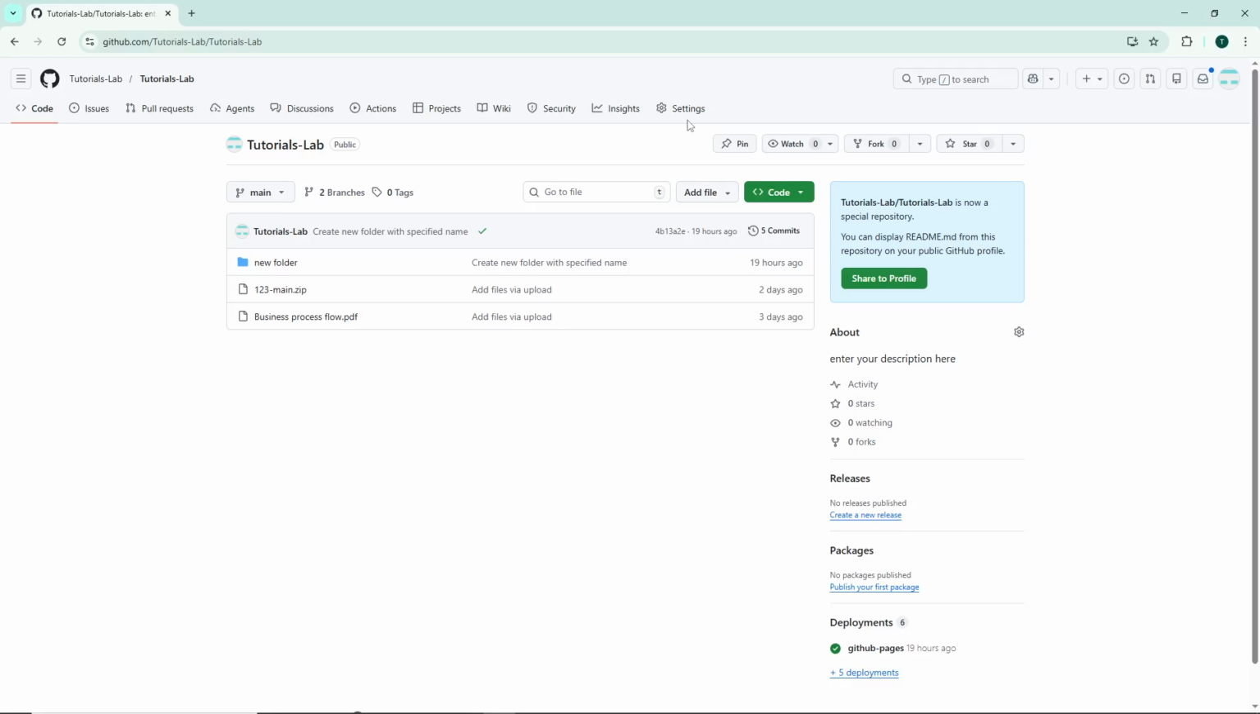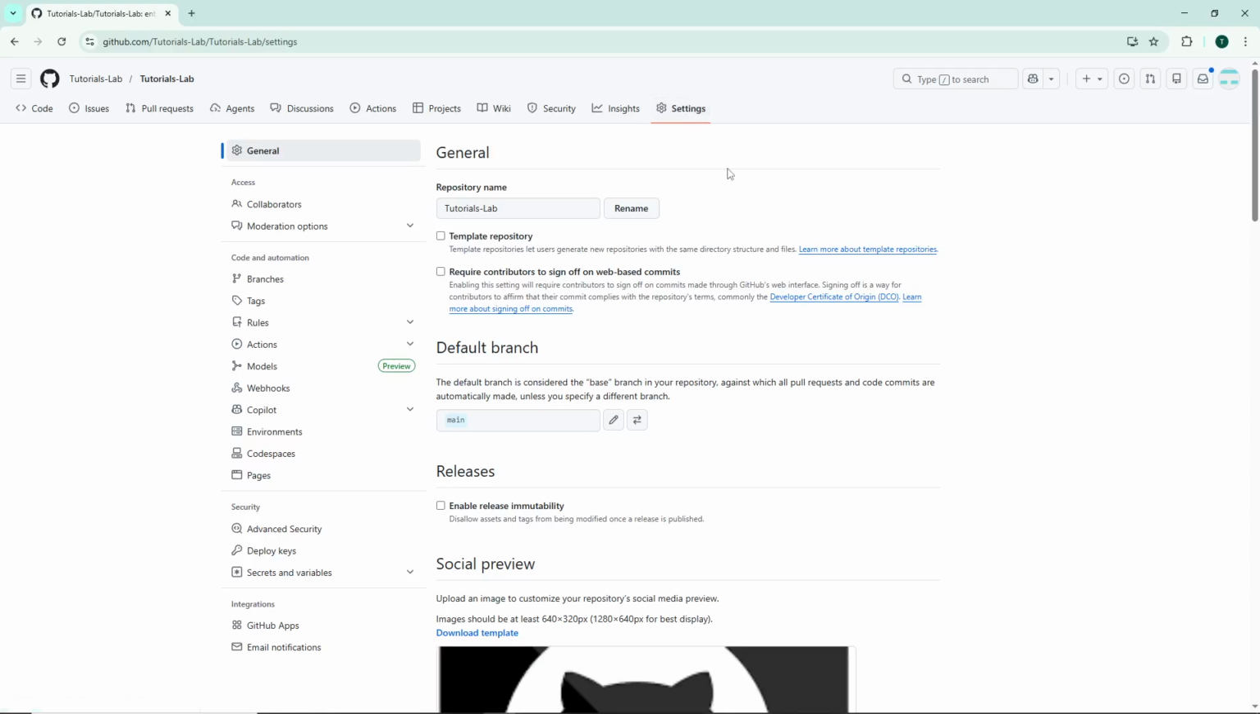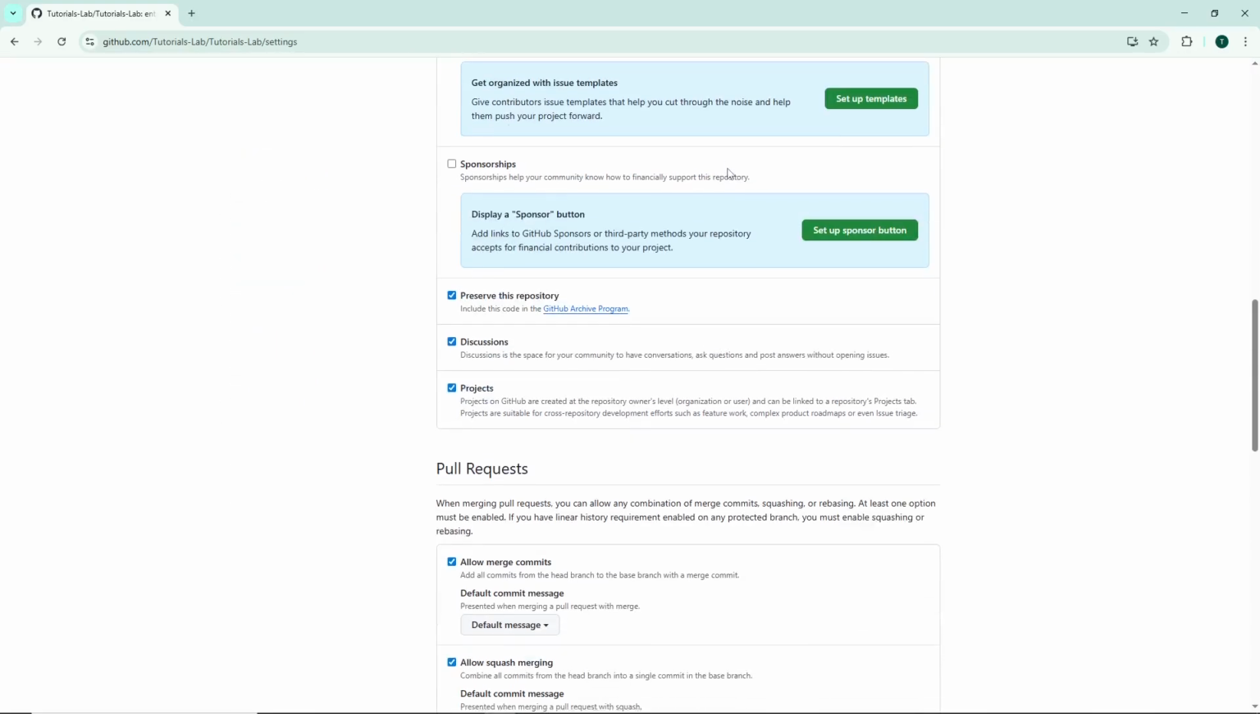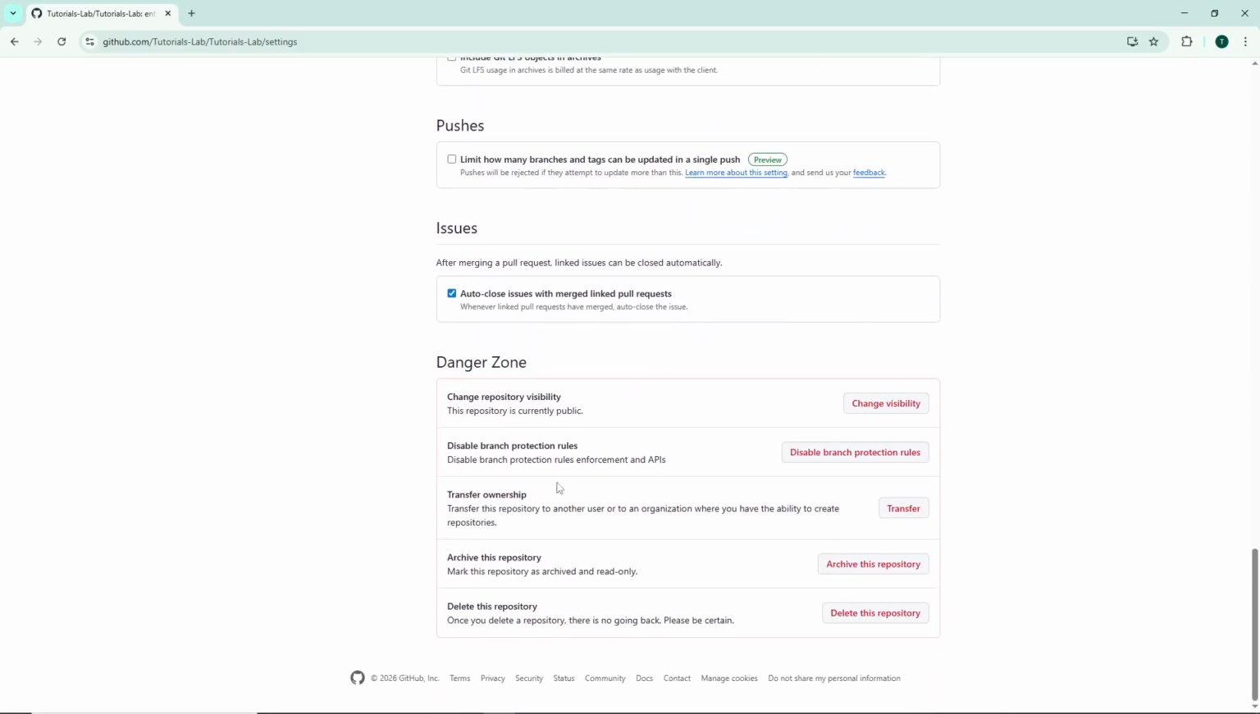Next, in the top toolbar, click on Settings. This is where all the important configurations for your repository are managed, and it's the section we need to access to transfer ownership. Once you're in the Settings page, scroll down until you find the section labeled Transfer Ownership. This is a critical section because it allows you to move your repository from your personal account to an organization.